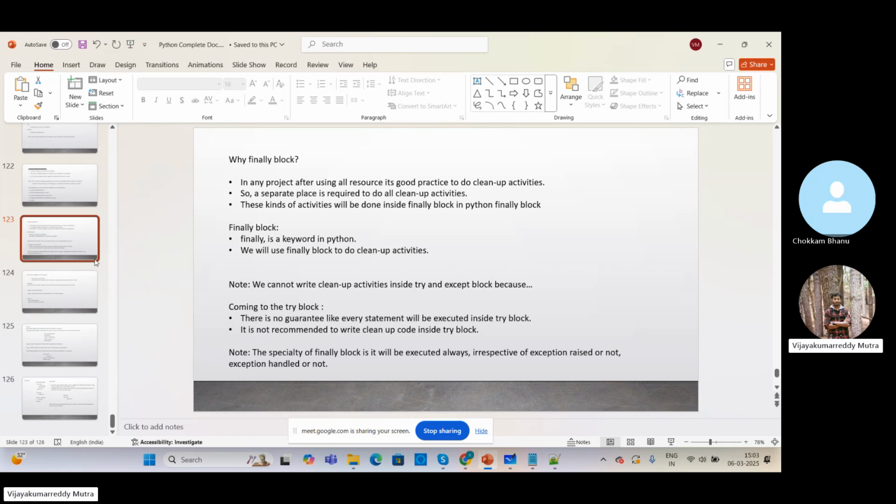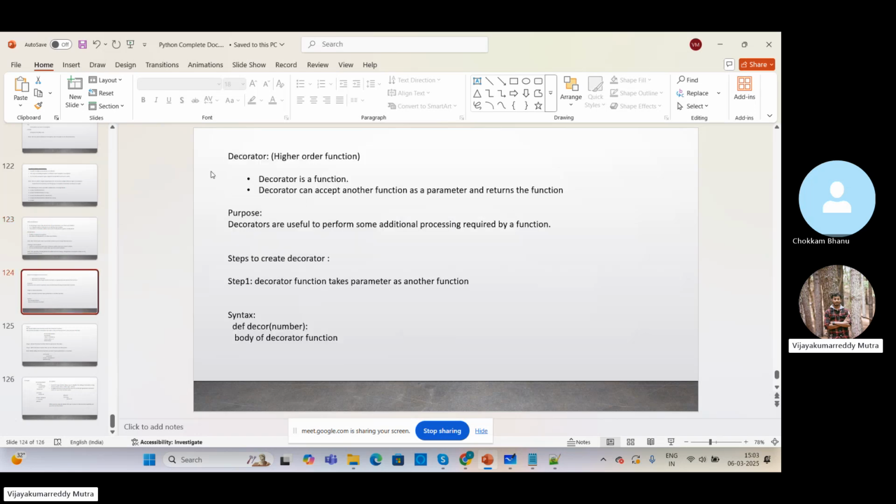Now we have one more last topic in our complete Python, that is decorators, guys. This is the most advanced topic. This one we use in Django, guys. To create any API request, this decorator is the most important topic for that. Now let's see how to do that.